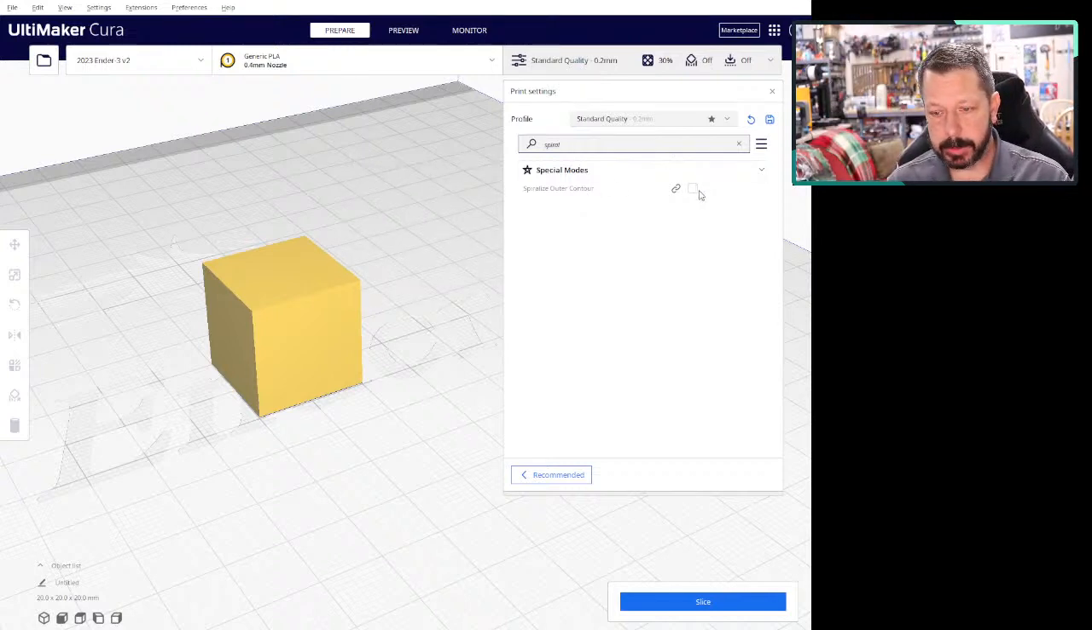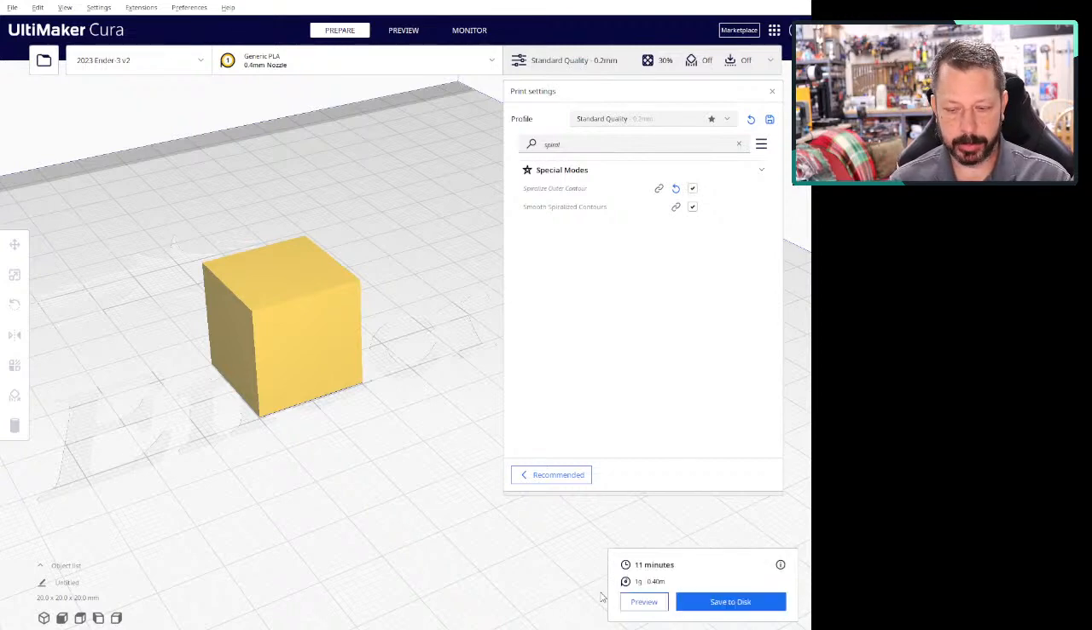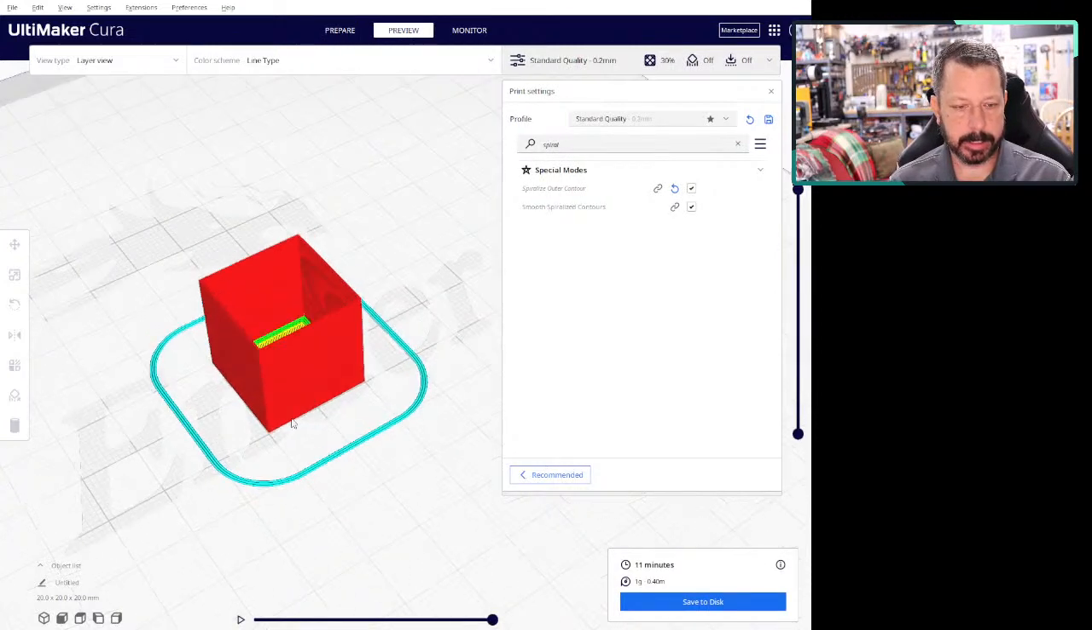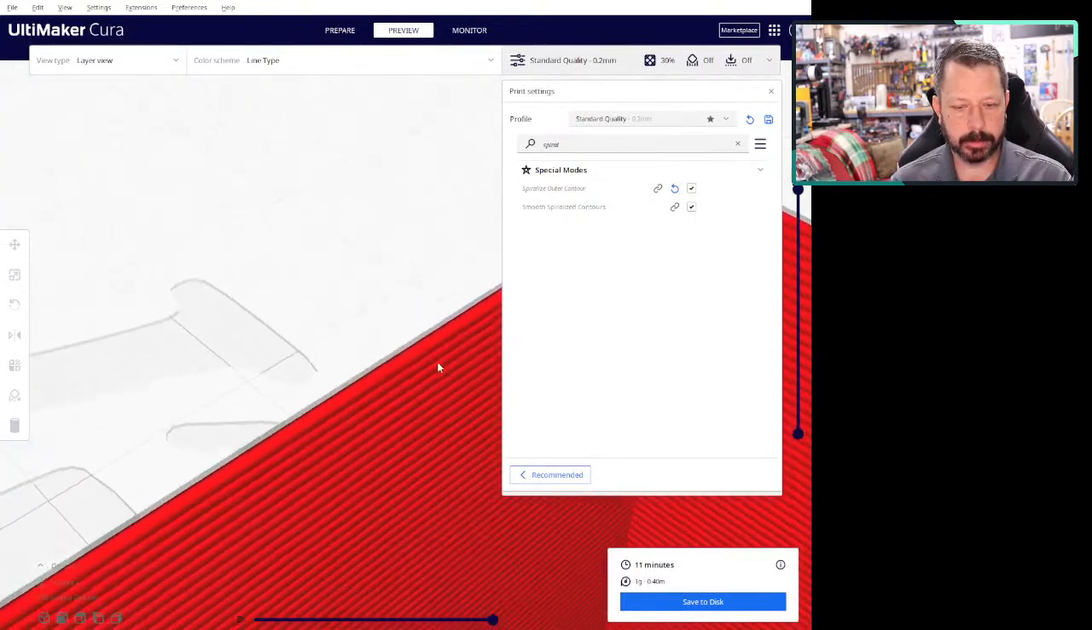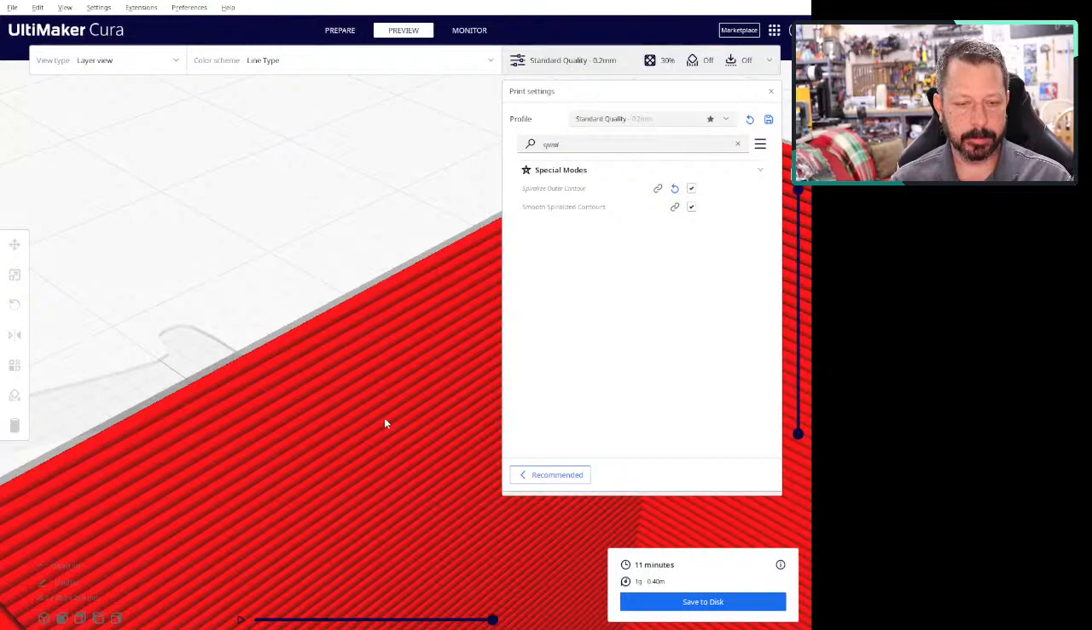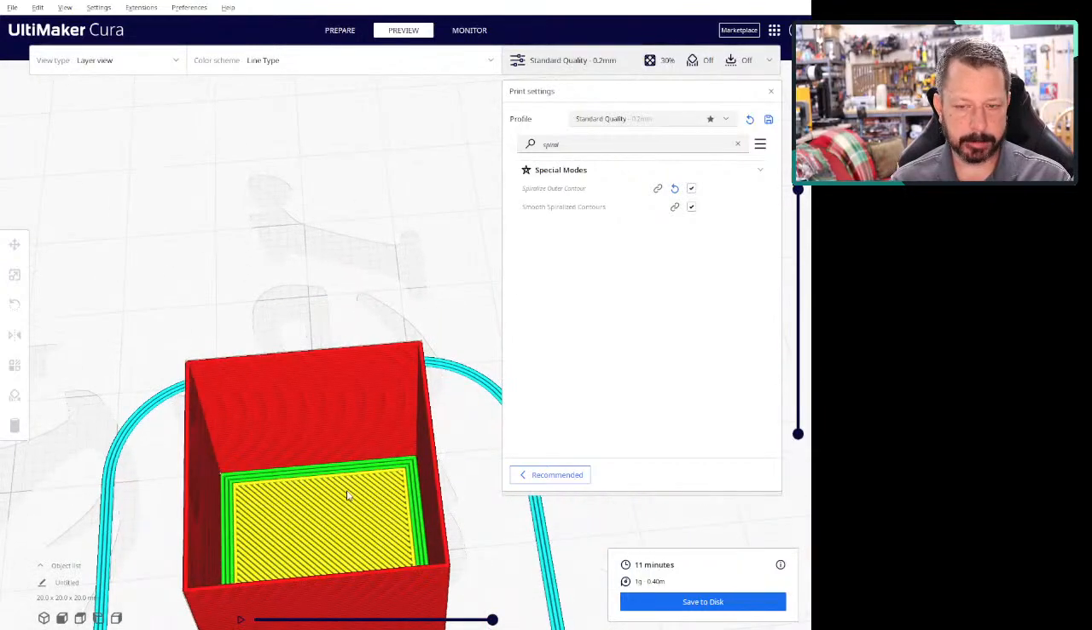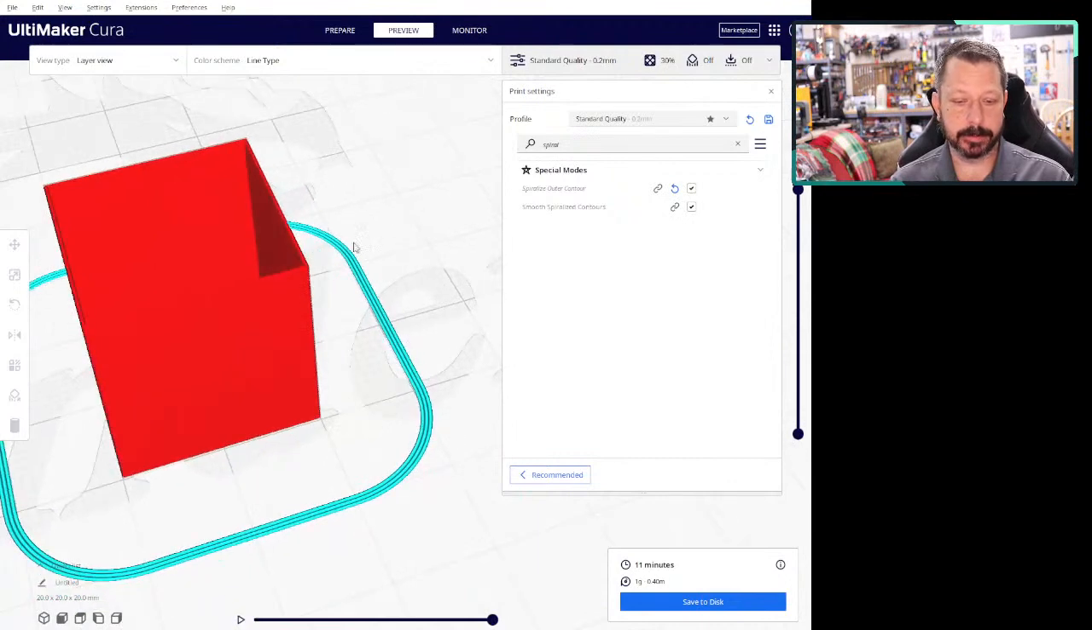So I'm going to turn that mode on, and just to see what happens, I'm going to slice and preview. And now you see I've only got the wall. I've got one wall for our cube. Got a couple of bottom layers depending on how many I set, and that's all. And I've got the skirt. So that little blue line, the cyan colored line, that's the skirt.